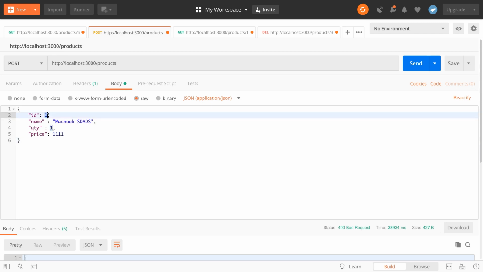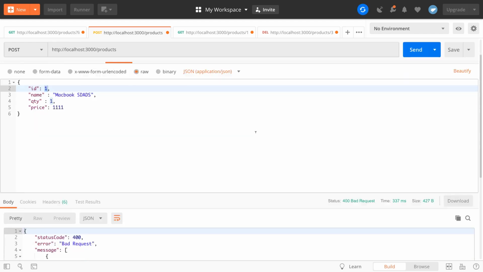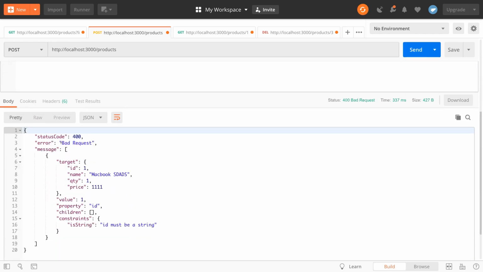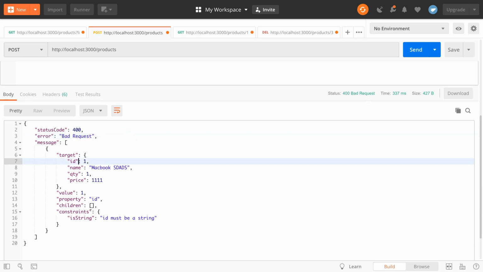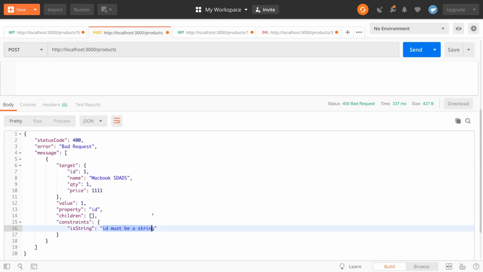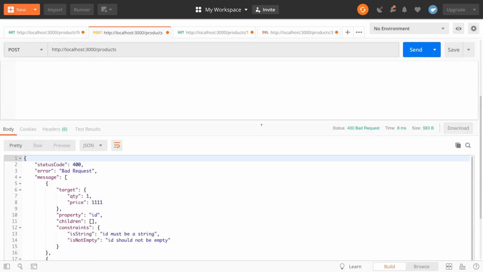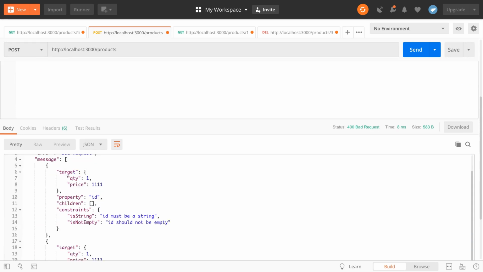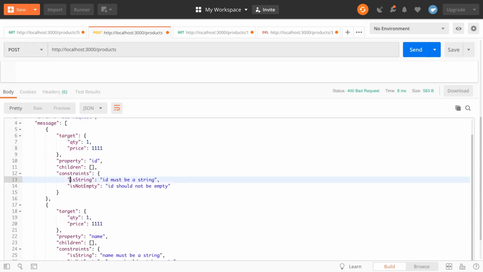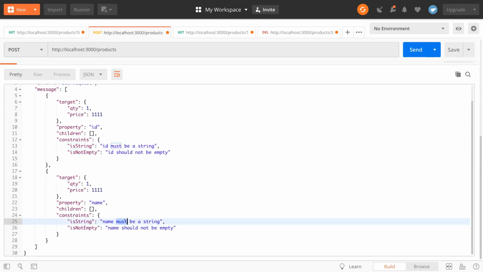Let's say we defined the type of the ID, which is string. I've applied the pipe here. I got this validation error, bad request 400. Message target, it is saying that ID must be string. What if I do not provide the ID or the name? You will get the validation error. You can see that we have the validation error, target property QTY. These constraints are missing: is string and is not empty. You can also see that name must be string and name should not be empty.